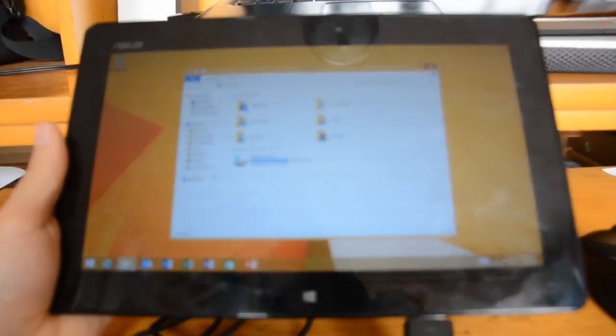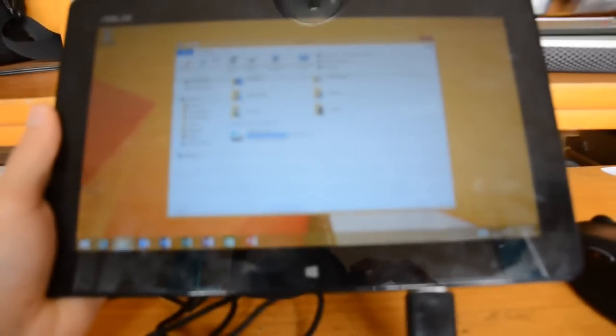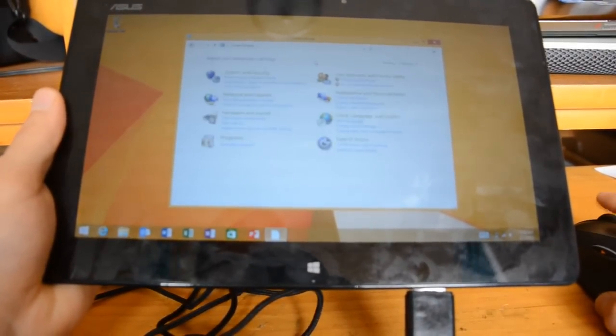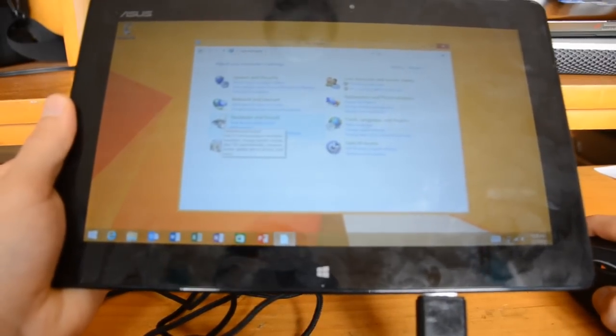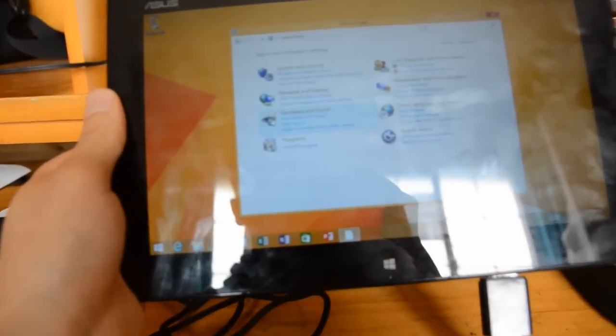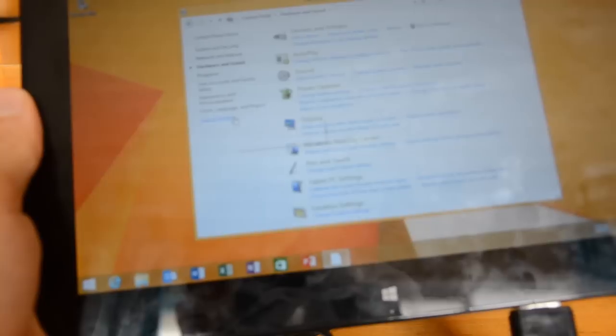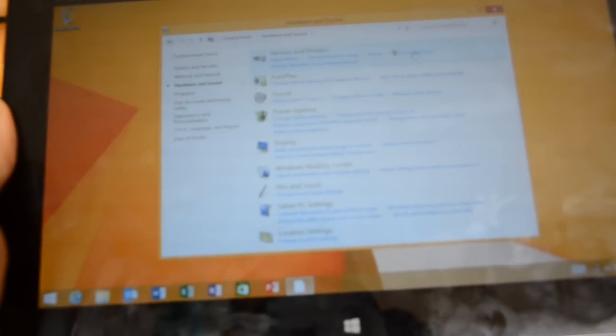Now go to Computer, or if you can, just go to Control Panel. Then go to Hardware and Sound, and then go to Device Manager.